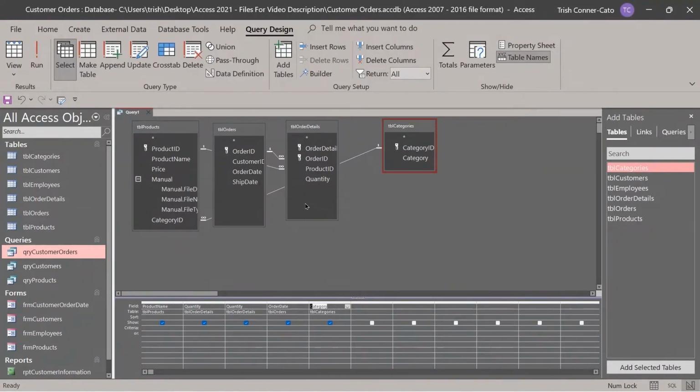In order to do that, you need to make it show the group by row in your table grid at the bottom. And in order to do that, on the Query Design tab of the ribbon in the Show/Hide group, you're going to click on that Totals button. So now you'll get the total row. I called it the group by row. You get the total row in your grid at the bottom, and it's populated for every field. It defaults to group by.